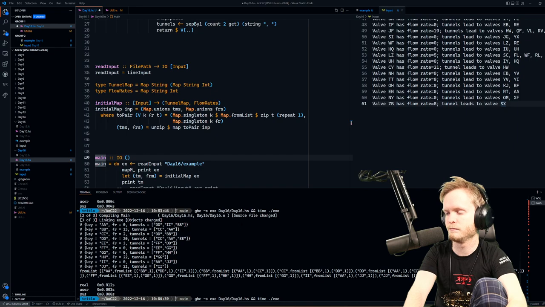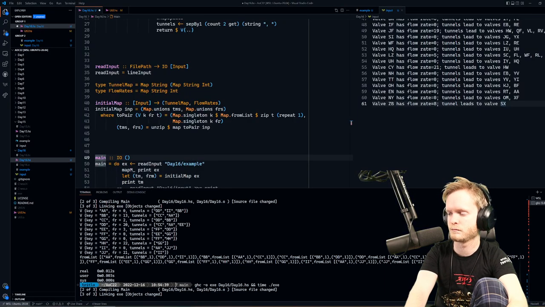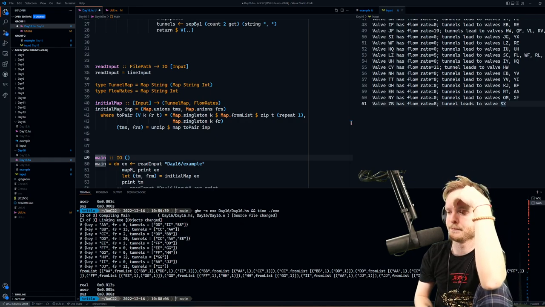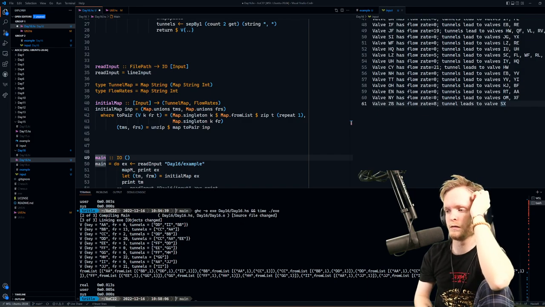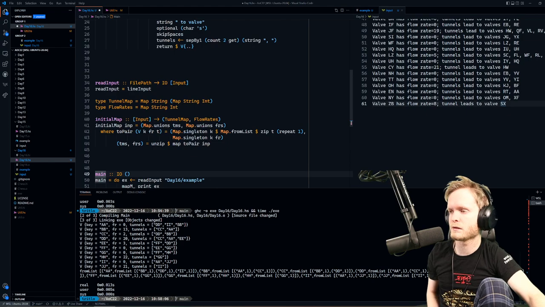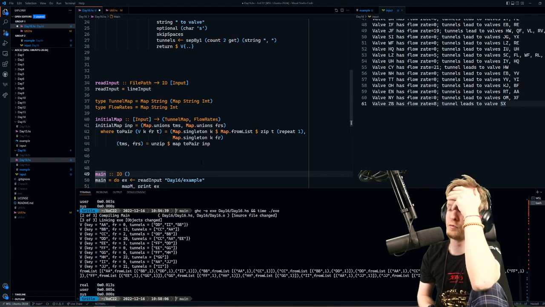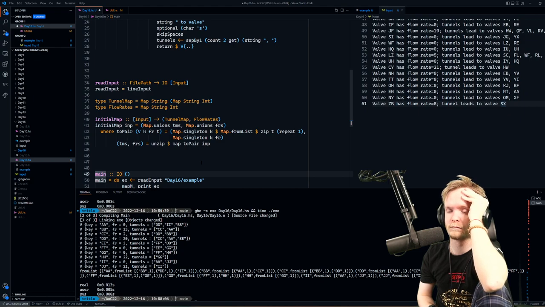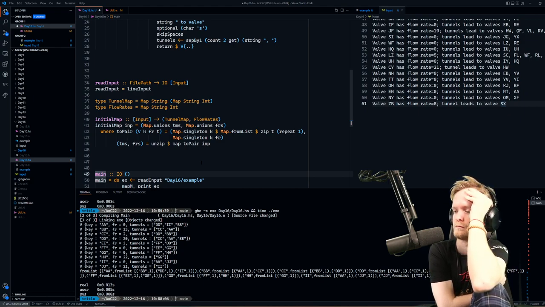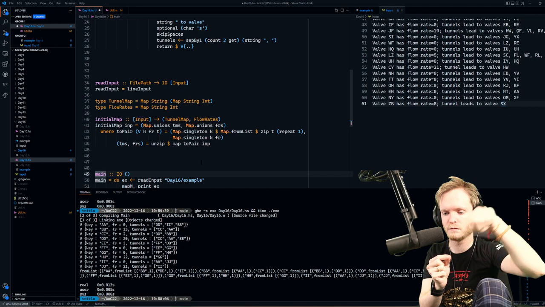Okay, I think I'll simplify it a bit. Tunnels. Okay, so I'm going to do the tunnels, and I'm going to say that the distance is 1, and then I'll just remove all the ones that don't have a flow valve. You could do A and back.